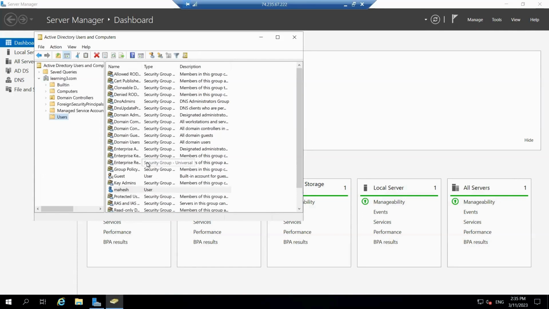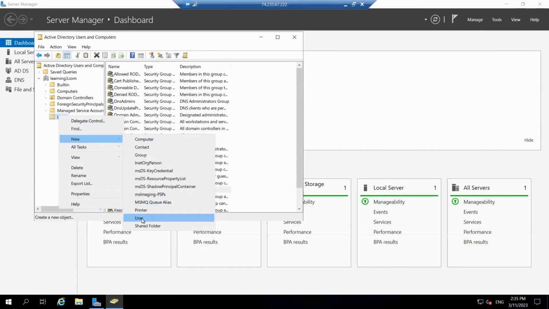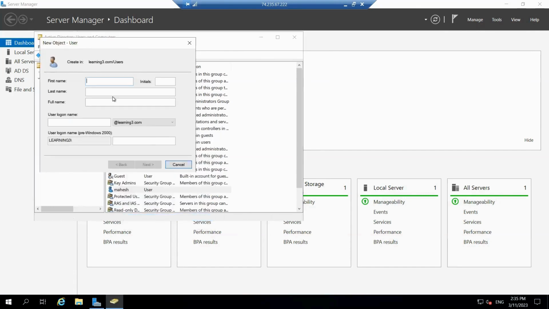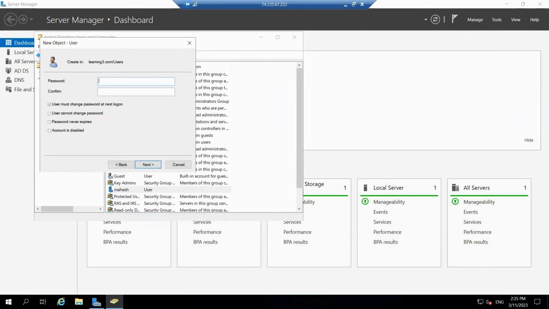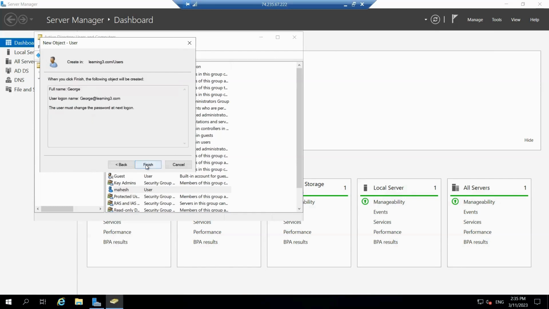Let me create another user. Right click on the user. New user. New, at the end, user. George. Yeah, George. Next. Password, any password. Next. Finish.